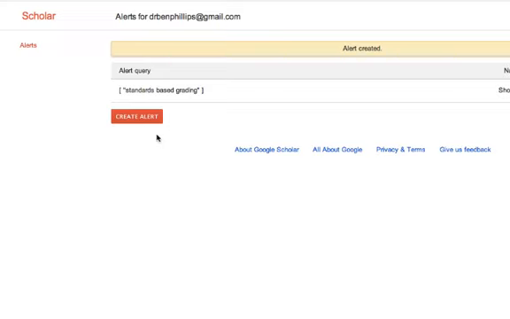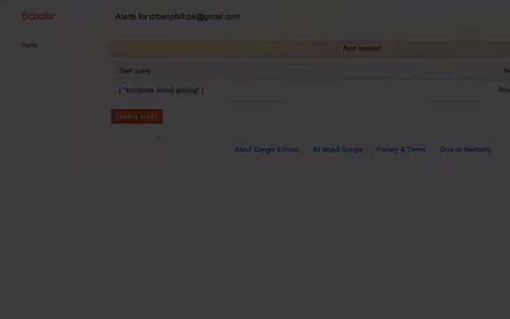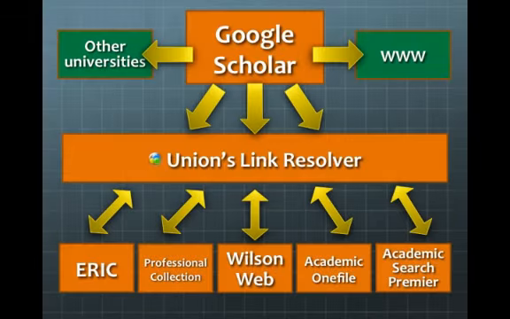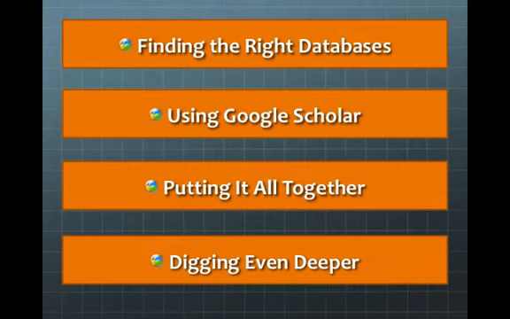So this has been an overview about Google Scholar. You've seen how it actually interacts with our databases on campus in our library, and also how it interacts beyond that. Our next screencast is going to be putting it all together. We're going to pick a new topic and work through an entire search, finding everything we can using all the tools available to us.